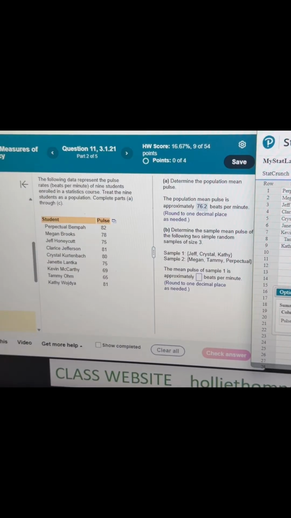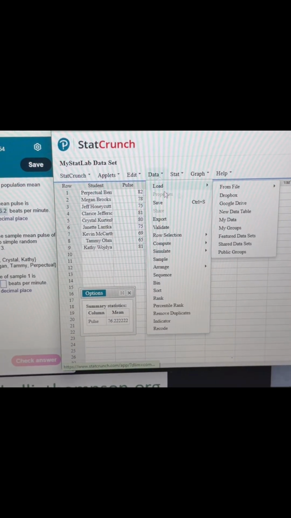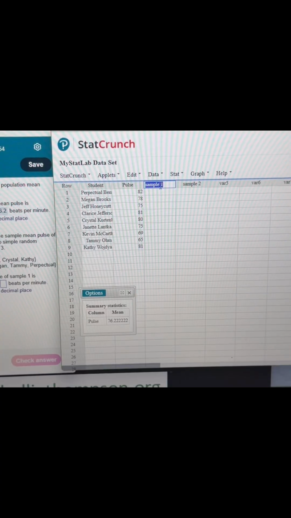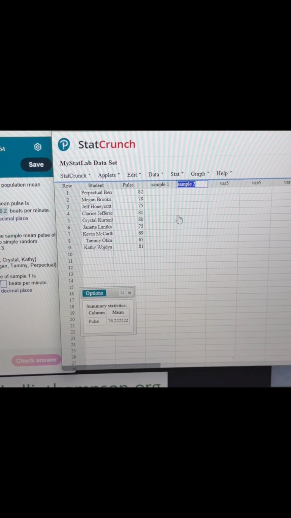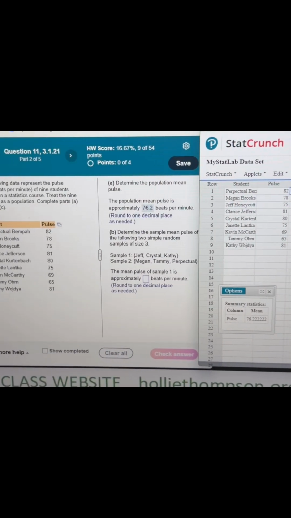Oh shoot, y'all didn't see that. If you click up here, right here, you can type in sample 1, sample 2. That way when you go to show it, you know exactly what you're talking about.